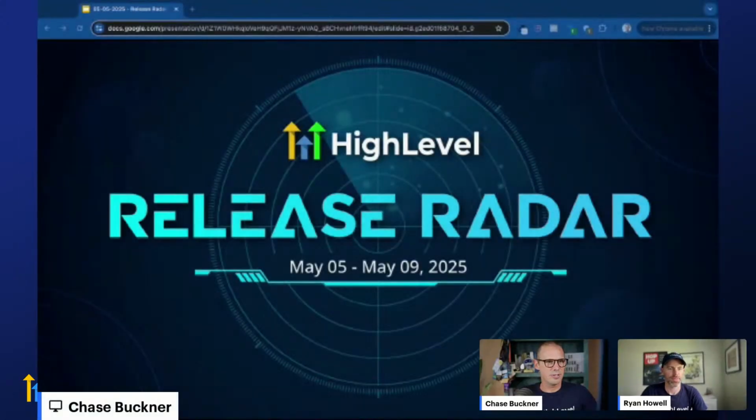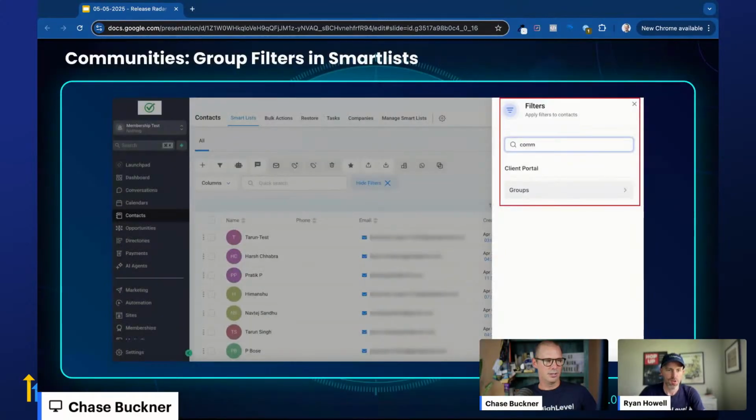What do we say? We check out our first release of the week. All righty. Which was from Communities. We have group filters in Smart Lists now. Oh, this is nice. So this is technically in the contacts area, but it's related to Communities, wherein you can build filters based on groups. So you can see what contacts you've got that are in specific groups and build a smart list out of that.